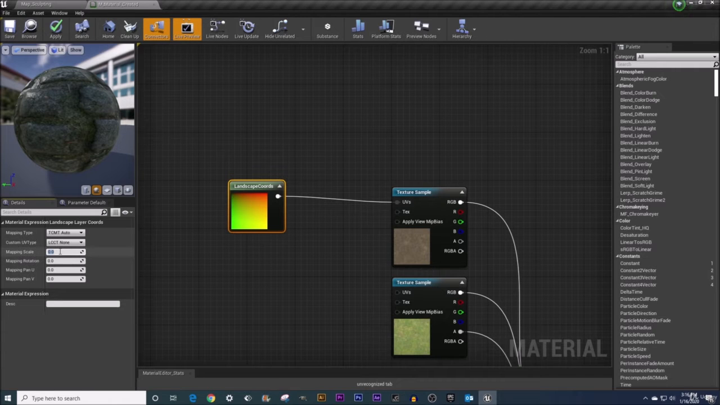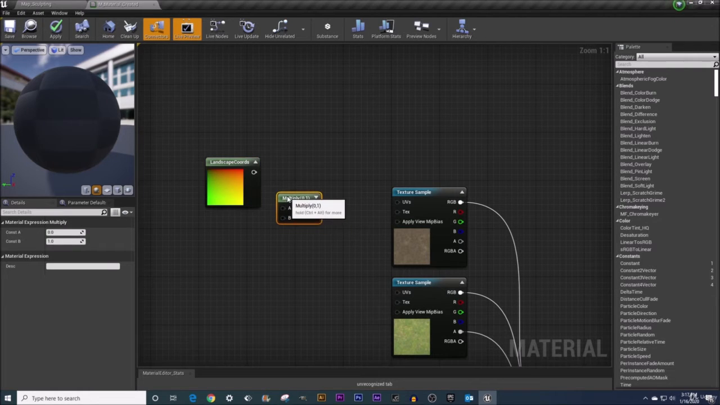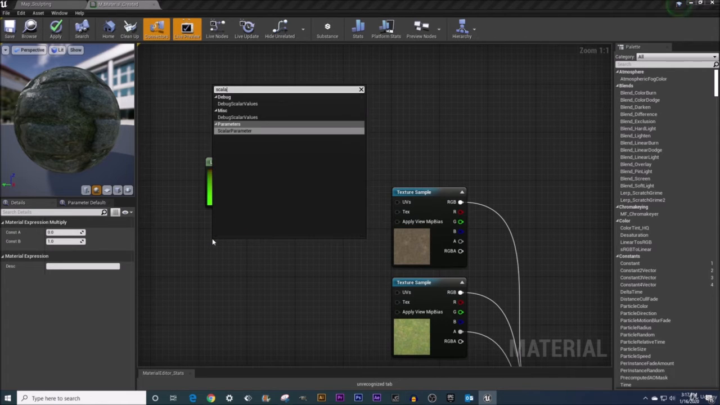I'm going to give it a value of 1.0 right now, and this would actually be a way to control the size of each texture sample right away, but I want to build a material with a little bit more flexibility. So we're going to break this wire by holding down the Alt key and left-clicking. And I'm going to bring in a Multiply node by holding down M, as in multiply, and left-clicking. We're going to plug our landscape coords node into the A value, and into the B value, we're going to right-click and type in scalar parameter.